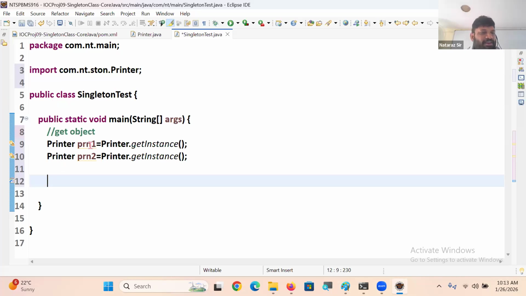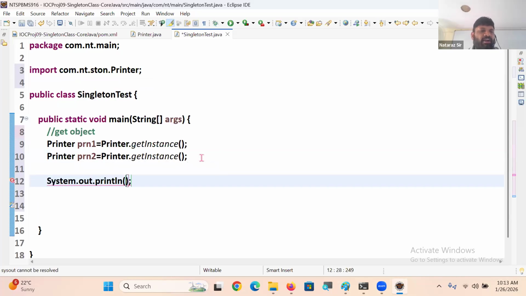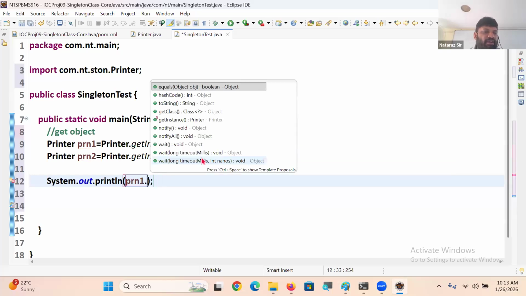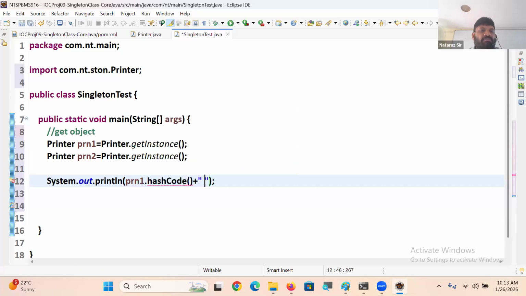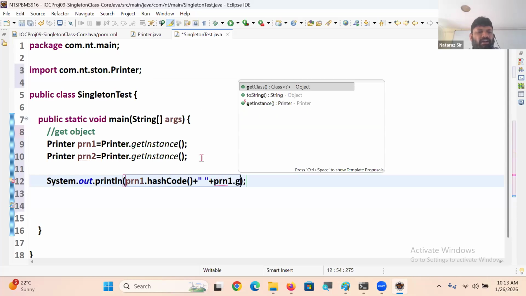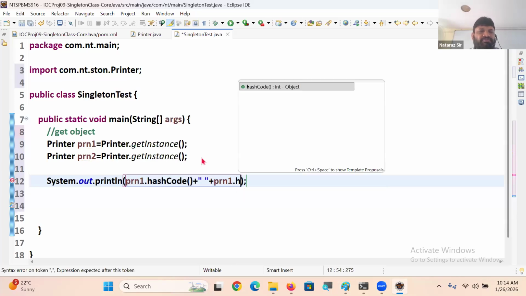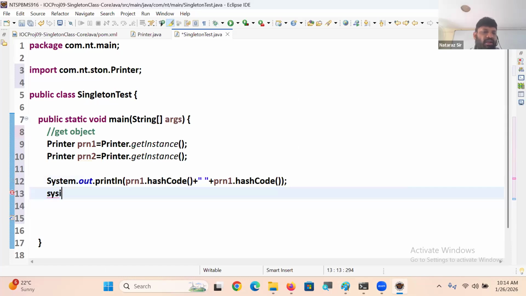Fine. Printer prn1 and prn2. System dot out dot println. Tell me. prn1 dot hashCode. Because if both references are pointing to the same object, they will maintain the same hash code or not there. Yeah, next one plus prn2 dot hashCode. Fine. Let's go.